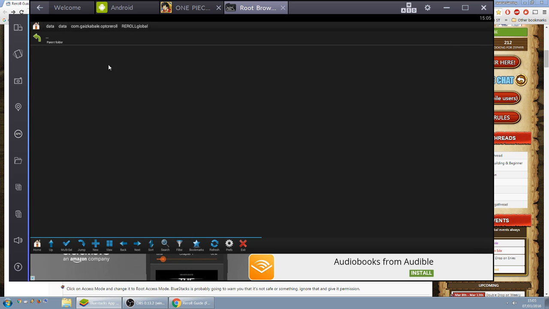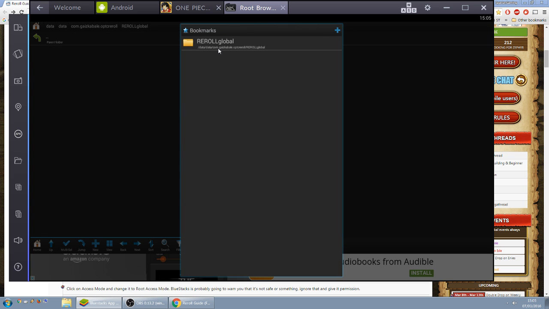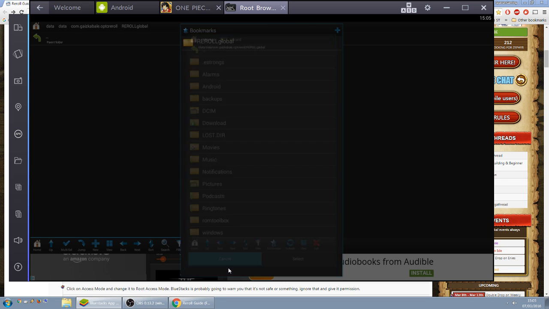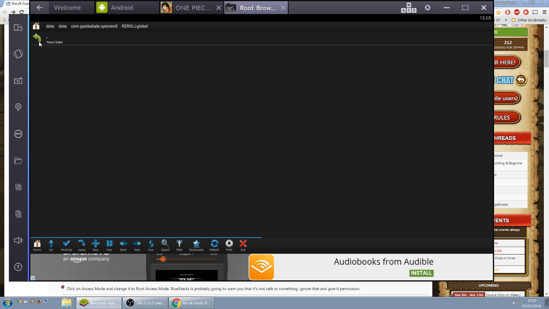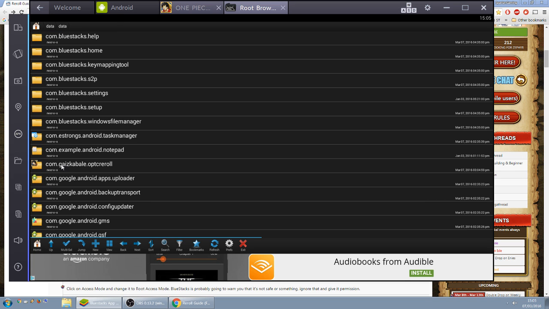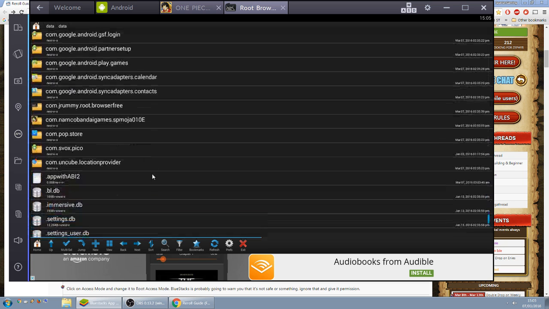And the best thing about this is if you go in it, you can bookmark, which is cool, by clicking on the little plus, going into where it is, and then bookmarking the page. So you can just switch between this page and, oh, did that even work actually? Yeah. So basically, you put a folder in here called Reroll Global, and then you're heading down to this one.